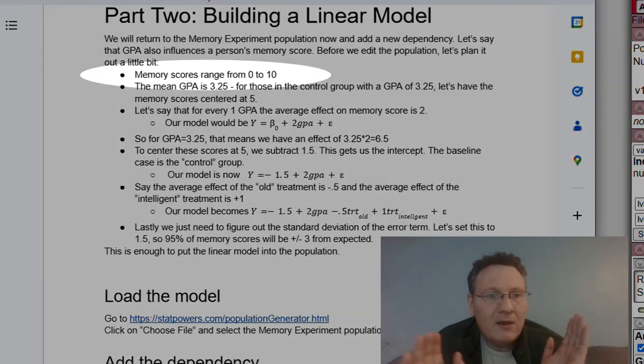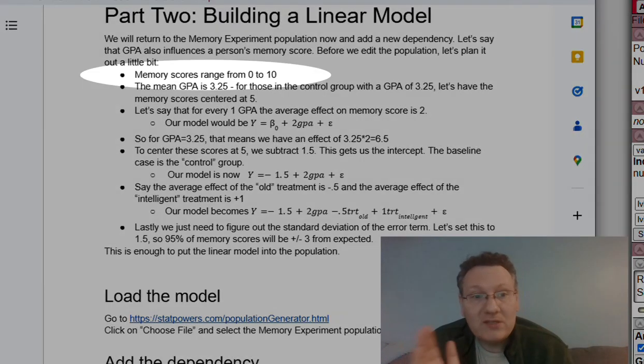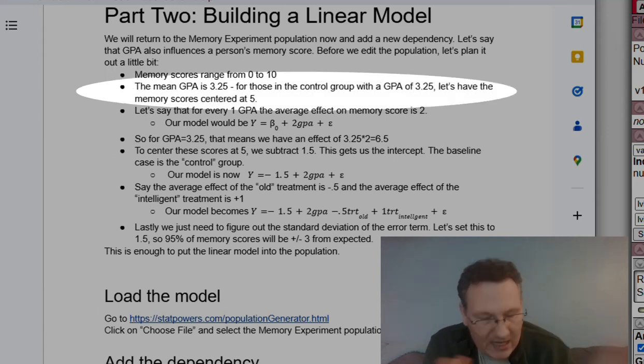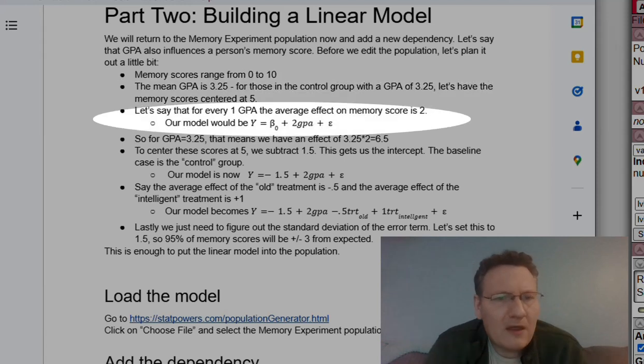build this. Now, memory scores on the test are going to range from 0 to 10, and let's say people with the average GPA are going to get an average score of 5. So the average or mean GPA from that distribution is 3.25 roughly. And so what I'm going to say then is I would like, ideally, for people with a GPA of 3.25, their average score would be a 5 for the memory experiment. This is for the control group.